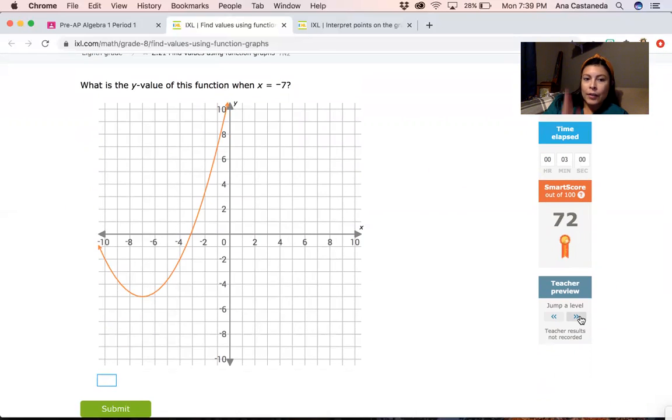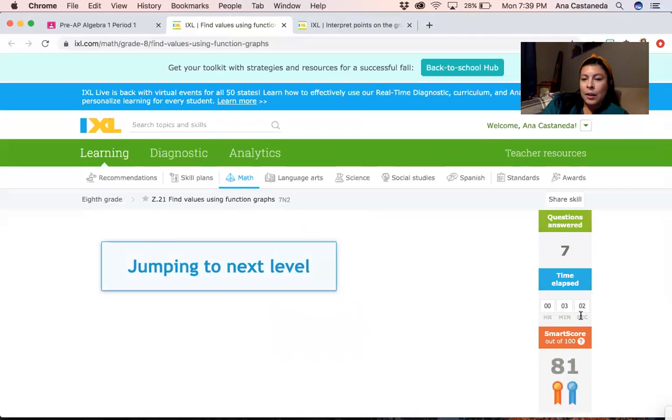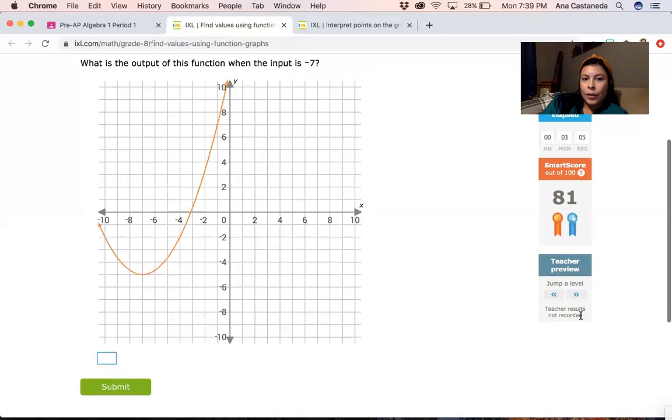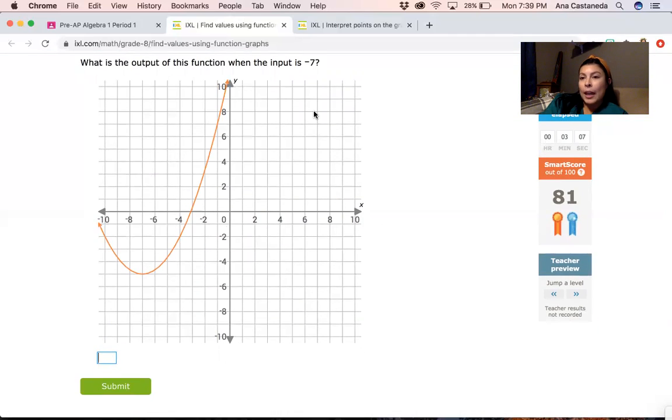Same thing with these, X value of -7. Let's see, does it ask you anything different? Okay, when they say input, they're talking about X value, the independent. So X is -7. Here's -7, there's the point, the Y value is -5.